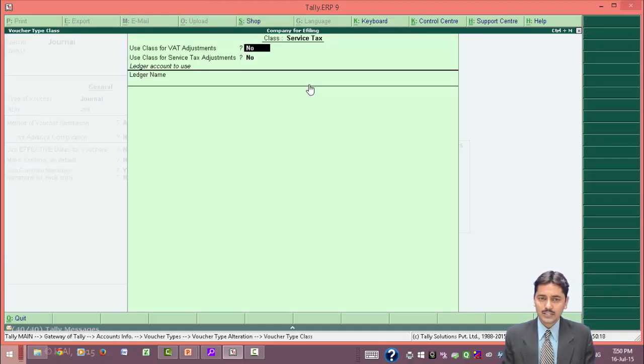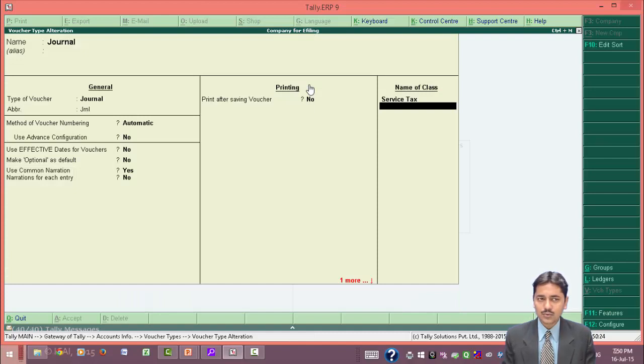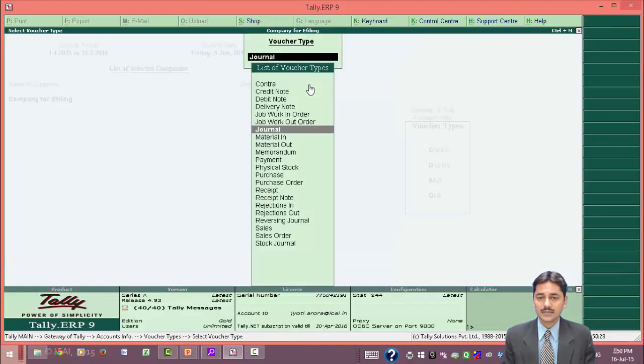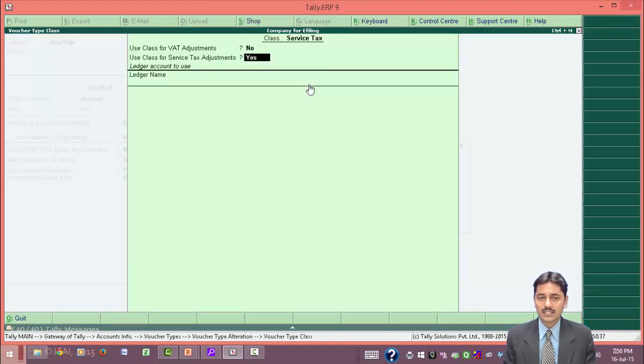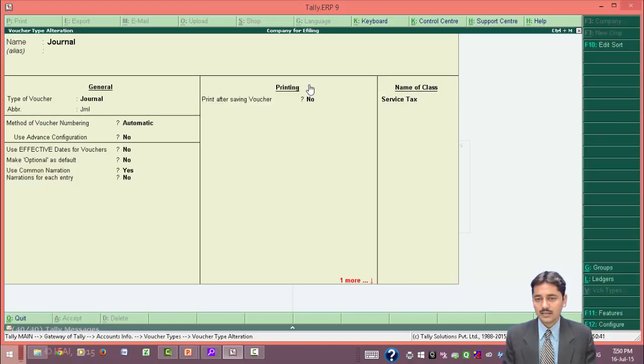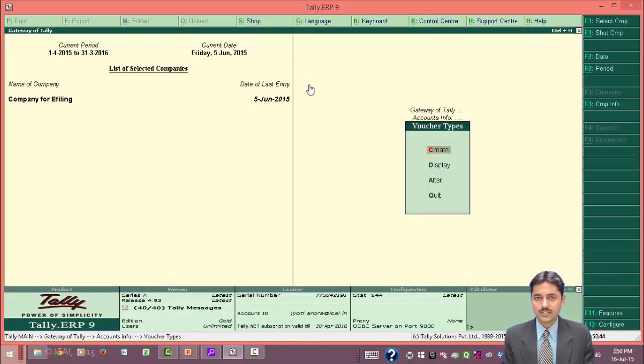Use class for VAT adjustments, no. Use class for service tax adjustment, I am setting it to yes. This is a small change which I need to make in the voucher type alteration screen. Accept, yes. Once again I am showing it to you. Journal, I have typed a name here, service tax, and I have made this option yes, use class for service tax options. Yes, I have accepted the screen.